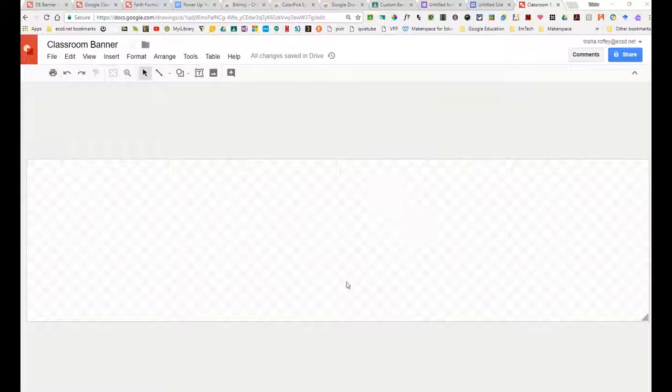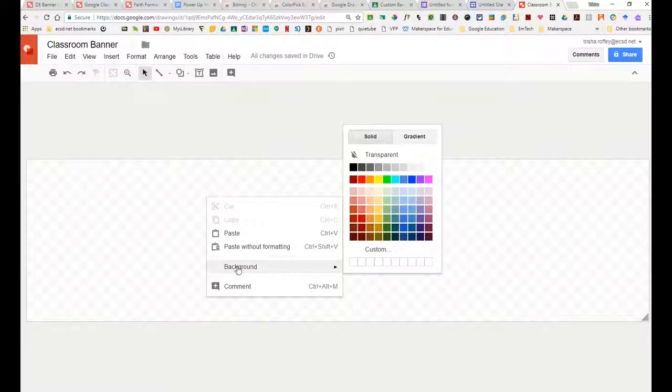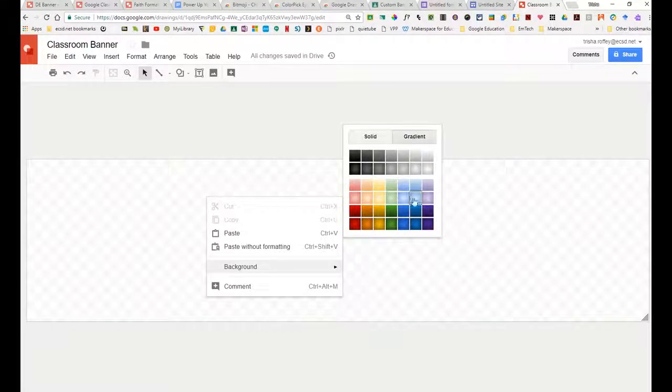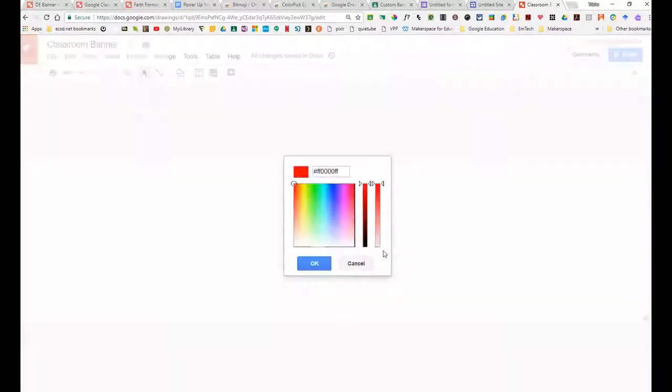Right now it's a transparent background. However, if you right click on your background, you're going to see a menu come up and one of those says background. You're able to choose any color that you want from the palette. You can also choose a gradient, and don't forget you can choose custom color using hex codes.